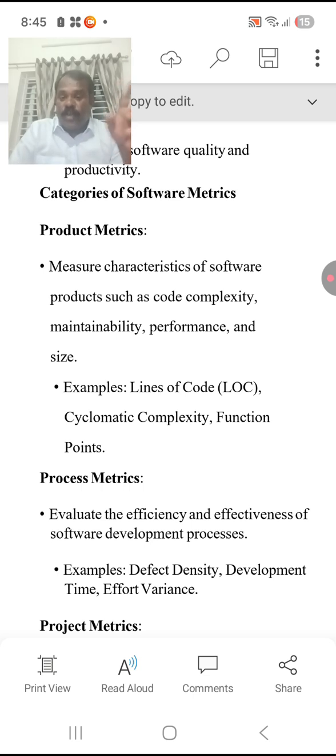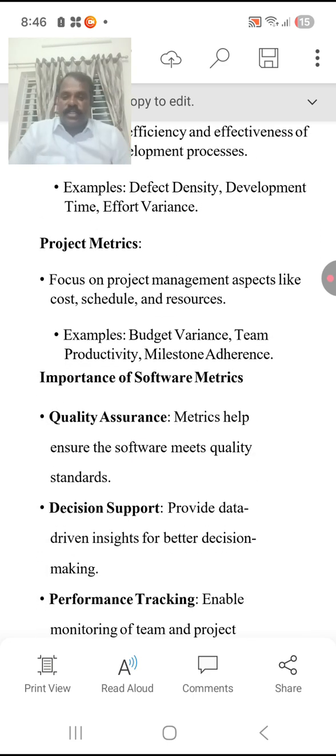Then next thing, process metrics. Process metrics evaluate the efficiency and effectiveness of software development process. Example, defect density, development time, then effort variance. To measure these types of activities for process metrics. Then project metrics. Project metrics focus on project management aspects like cost, schedule and resources. For example, budget variance, team productivity, then milestone adherence. These are the project metrics.